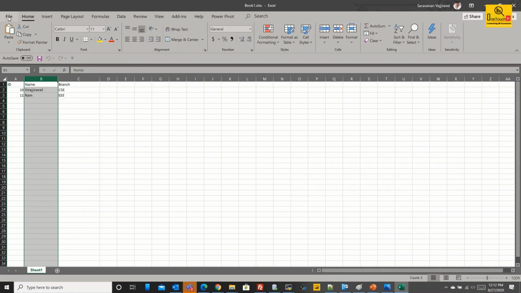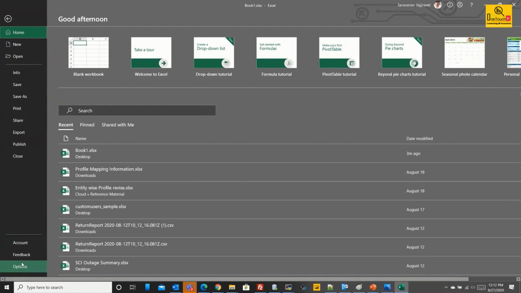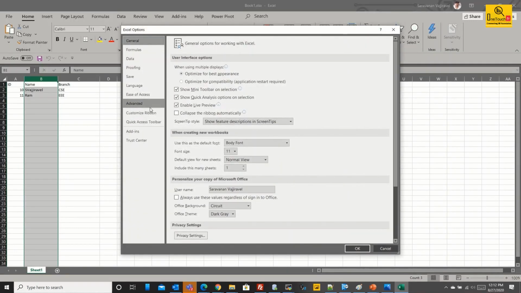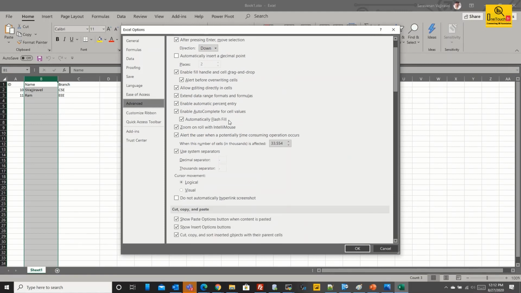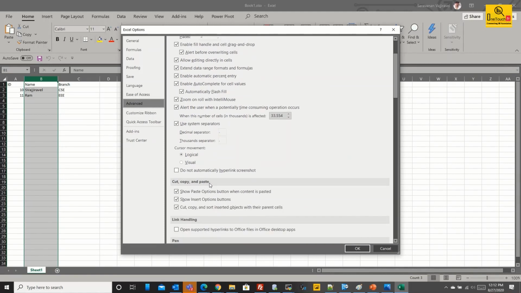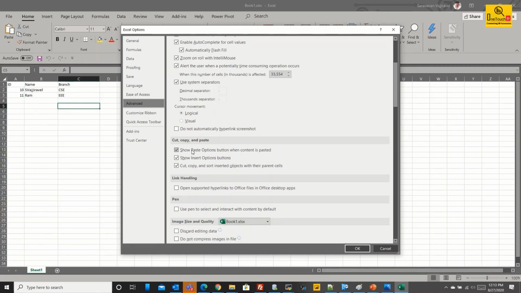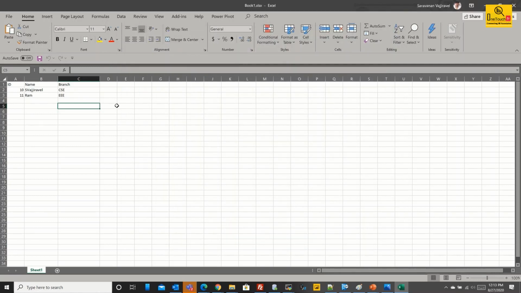At the very first, click on File, Options, click on Advanced, and over here on the right side, under Cut, Copy, and Paste, make sure all of the checkboxes are selected, and very importantly, the Show Insert Options button should be checked. Close that by clicking on OK. Anyhow, this has not worked for us. The second step that we need to do is very important.